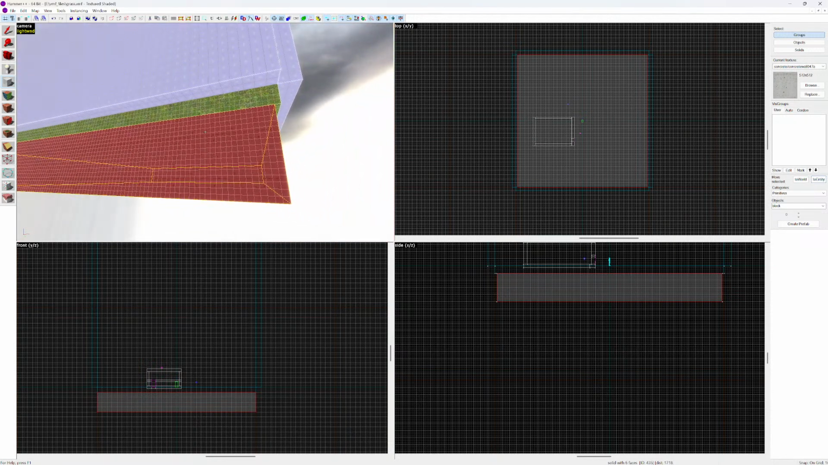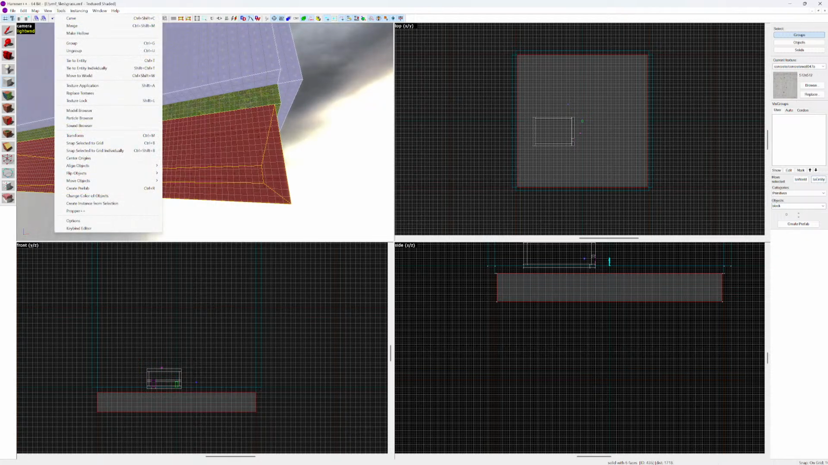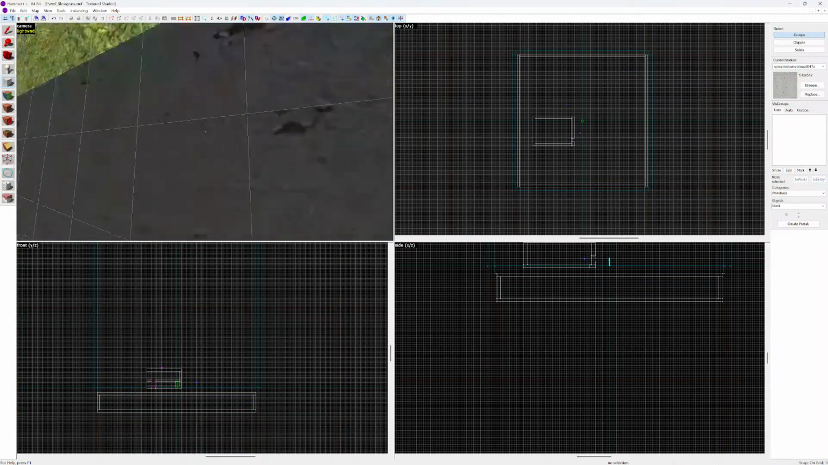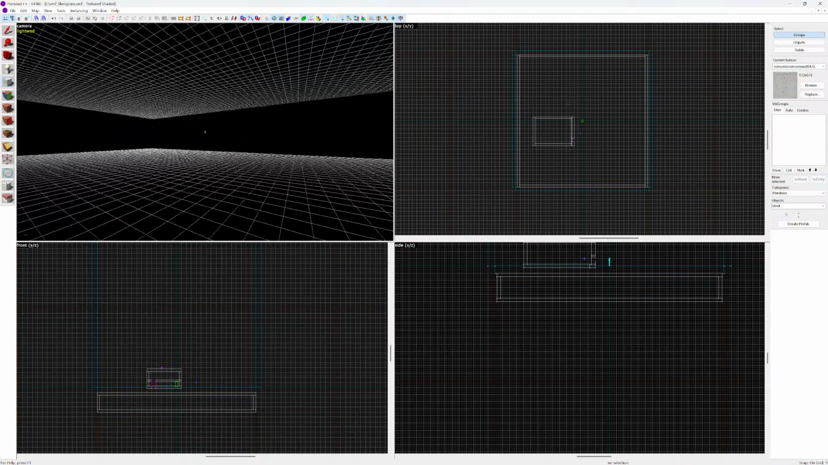Next we're going to do the same thing with our room. We're going to make it hollow. So we're going to go to Tools, Make Hollow. It's going to ask what wall thickness you want. Now we have this entire hollow room.